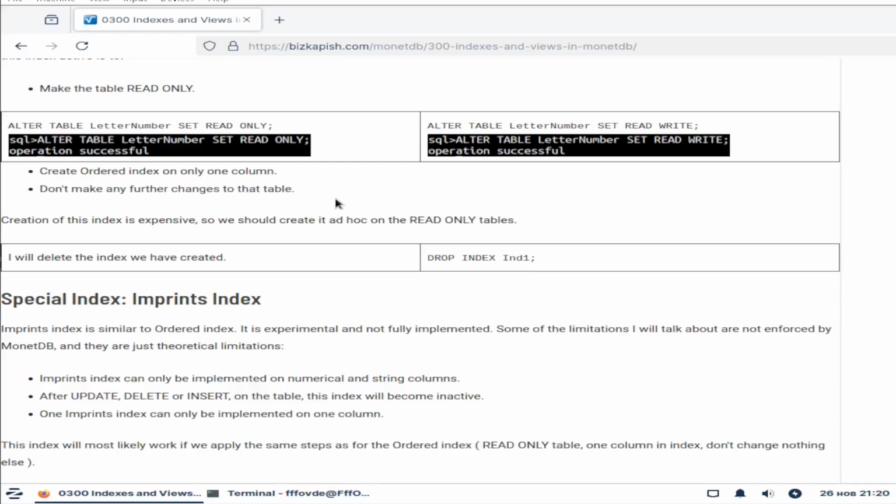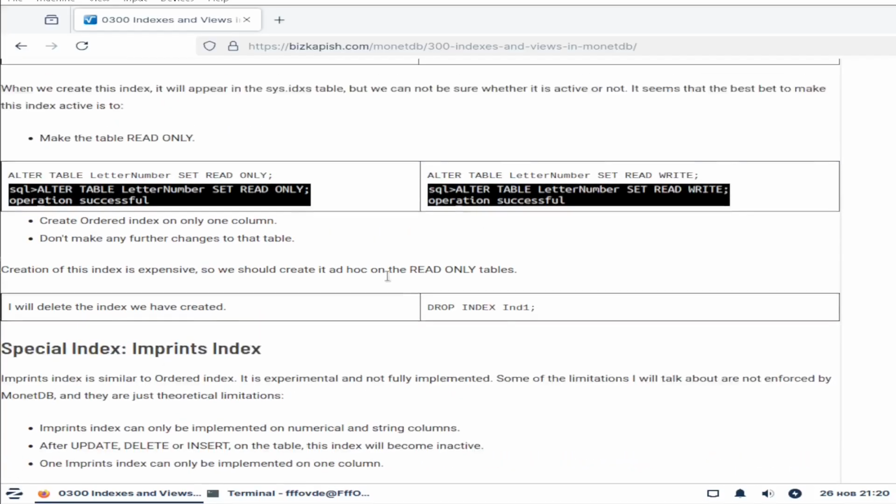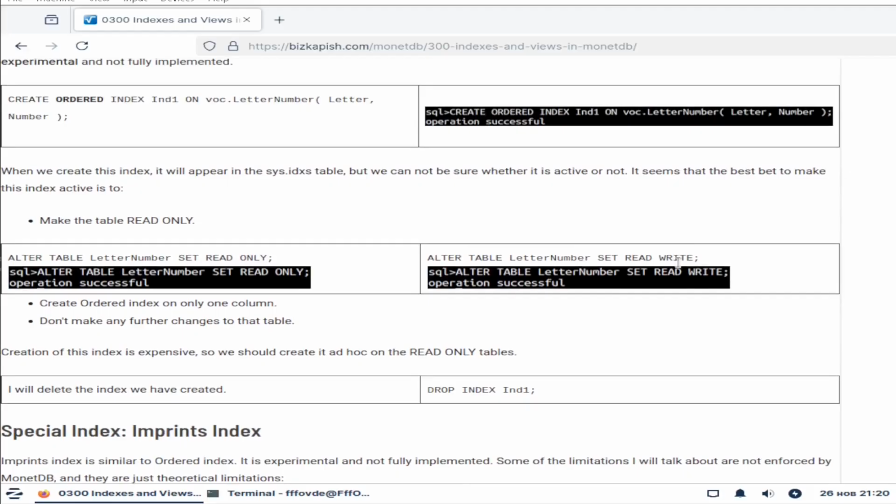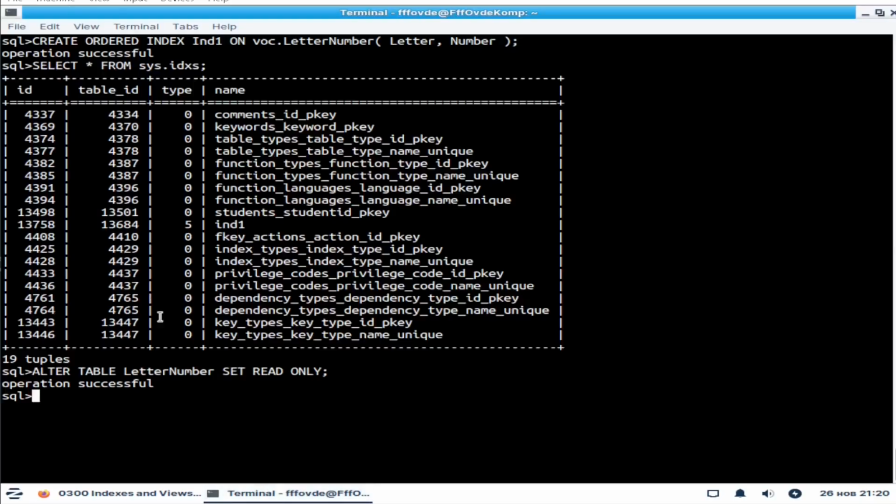So the idea of this ordered index is to create it only ad hoc on the read-only tables, because creation of this index is really expensive. So that is the idea. I will now make my table read-write again. I will change it back. And I will also drop this index in one, and then I will clean my screen. Next, we will talk about imprints index.